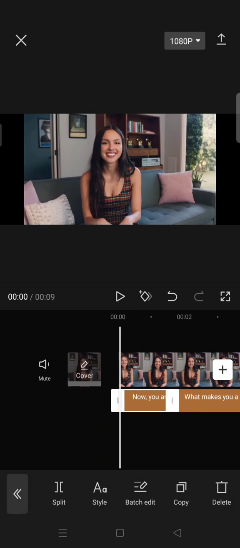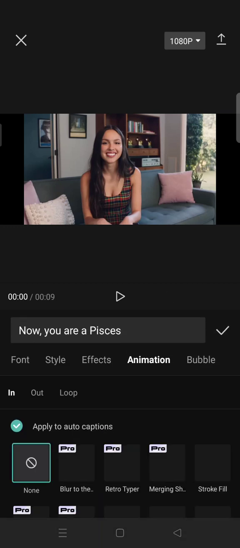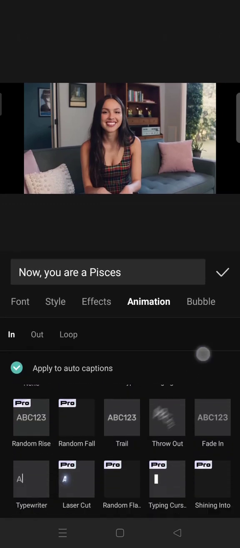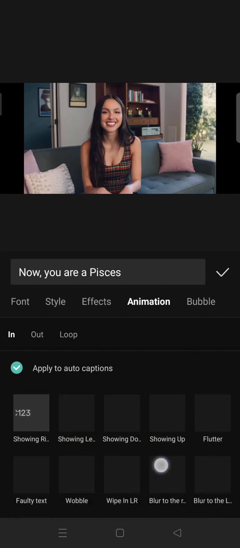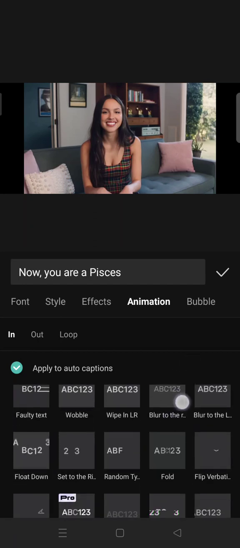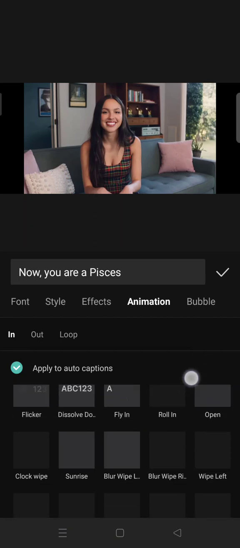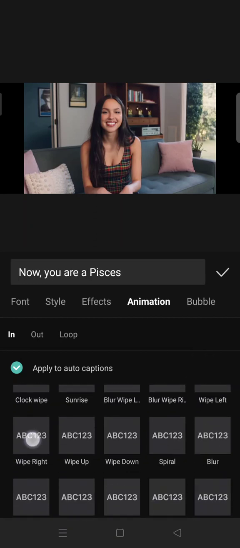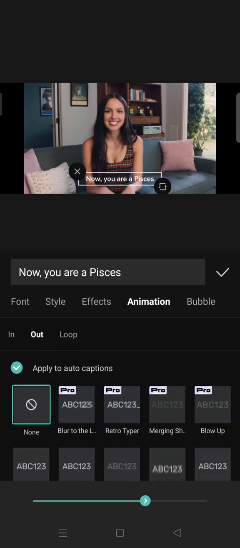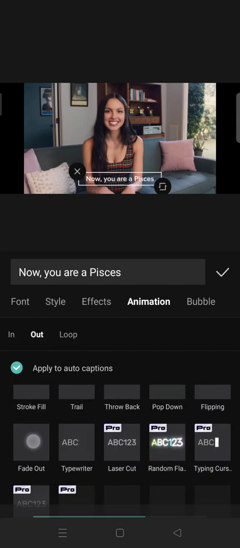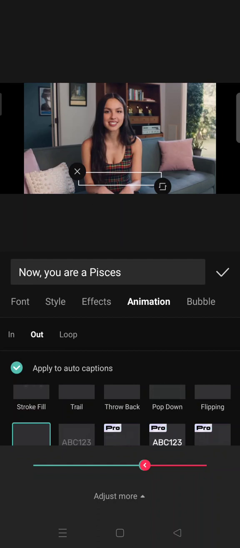And first, to create the wipe right, you need to go to the animation, and under the in category, find and select the wipe right animation. Okay, this one, click on that, and then after that, to add a fade out effect, click on out and select fade out, and choose or adjust the durations.